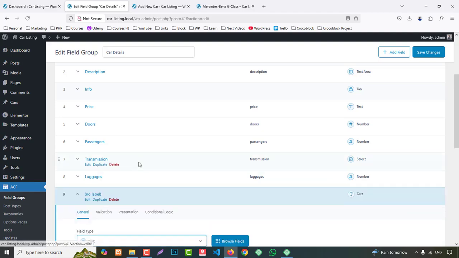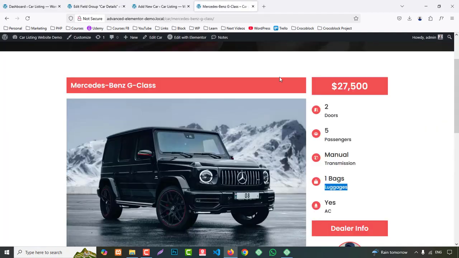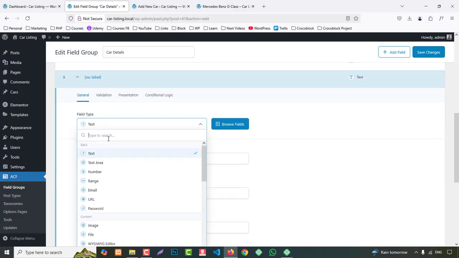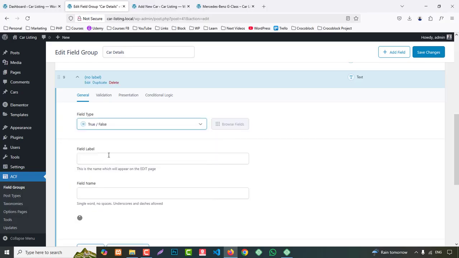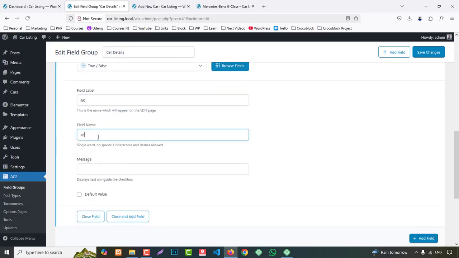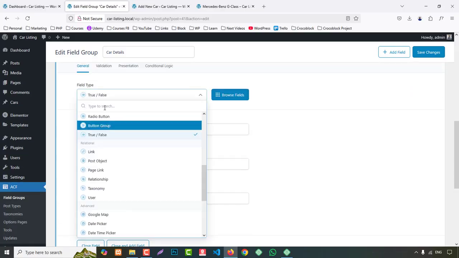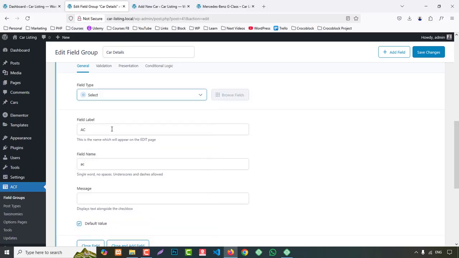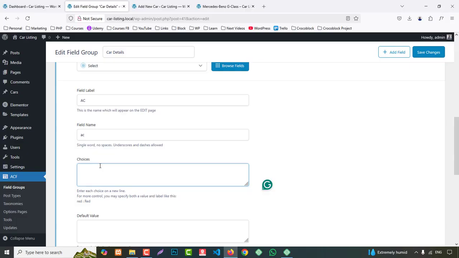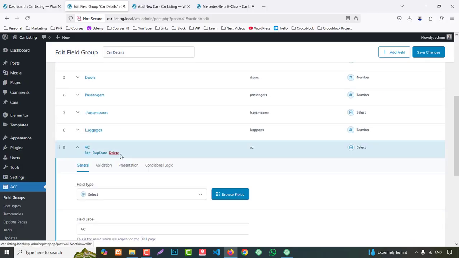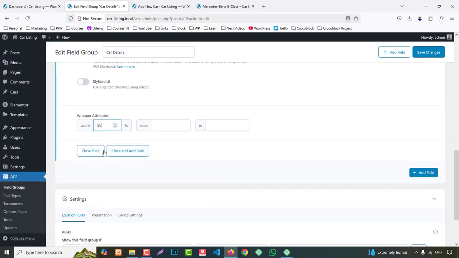And finally for this step we can search for how many AC available or not available. So we can search for like true false AC. Okay, and here click here message and default value, yes. Okay, or we can use this here for select. I think it's okay, just search for select. Okay, AC, and here available and not available, and here level. Okay, and we have this presentation to search here 33%.